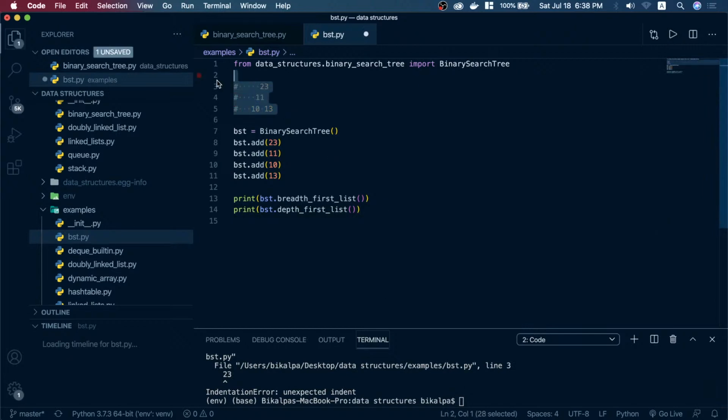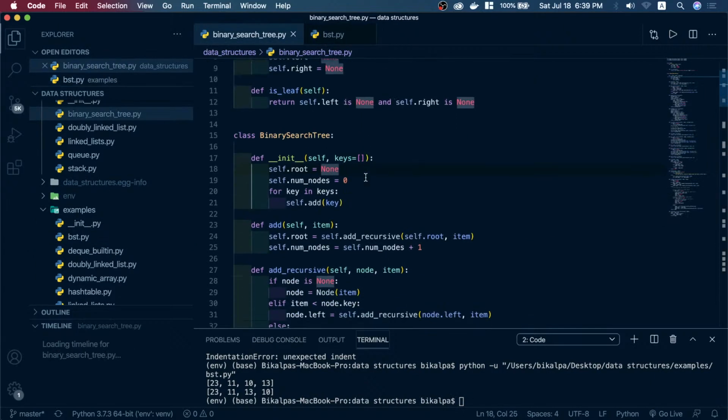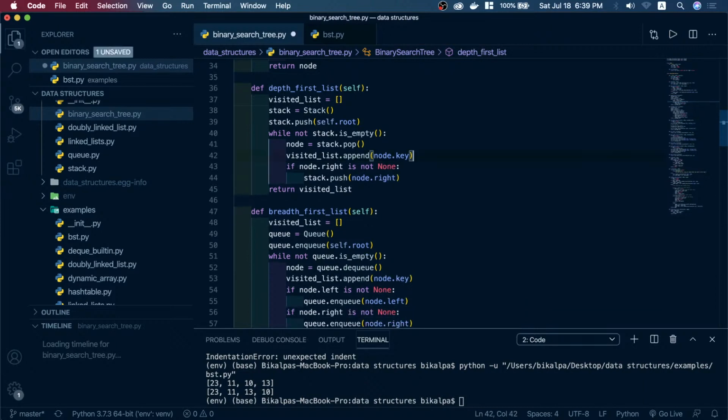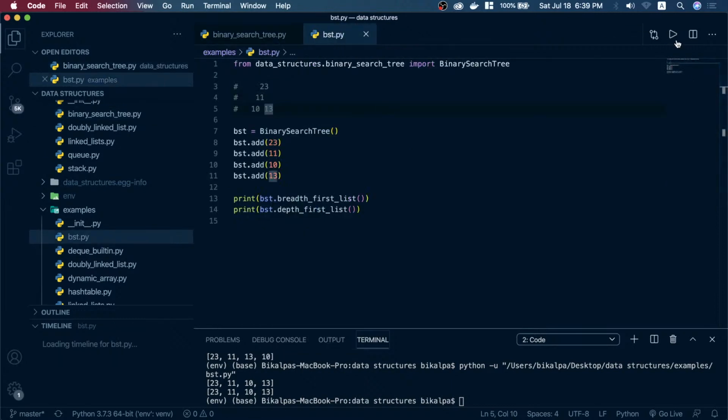Sorry, this needs to be commented. Quite sorry about that. Let's print it: 23, 11, 13, 10. That means we go depth first, right? 23, 11 and then 10 and then 13. I actually caught a mistake here. In depth first search, we are basically first inserting the left node and then the right node, right? So I think this order needs to be inverted. We will first insert the right node and then the left node, and this will do the trick. We say 23, 11, 10, 13. Yeah, 23, 11, 10, 13.